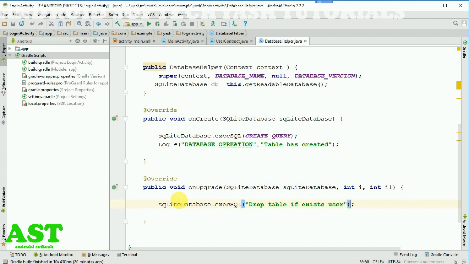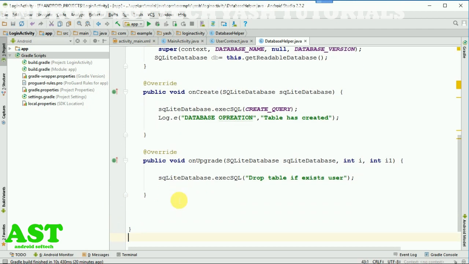Guys, and now we will add our method for adding the information. So let's do it fast now. Public void addInformation, and in this we need three arguments. First one email, second one password, and third one we need here the SQLite database object.